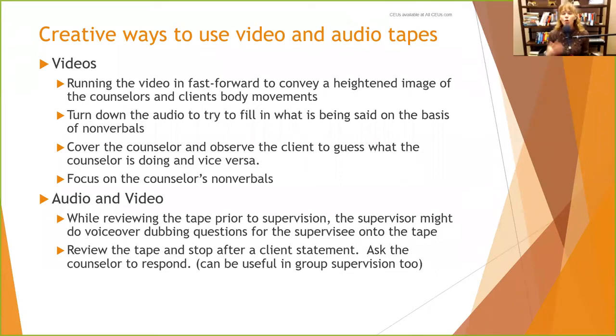All right, with audio and video, you don't have to have video for these. While reviewing the tape prior to supervision, you can do a voiceover dubbing questions for the supervisee onto the tape. So you can use a program like Audacity, for example, is the one I have on my computer, and it's free. Pretty easy to use once you get the hang of it. It's a lot of drag and drop. But you can find a place, and either right before or right after whatever happens, you can insert a question.